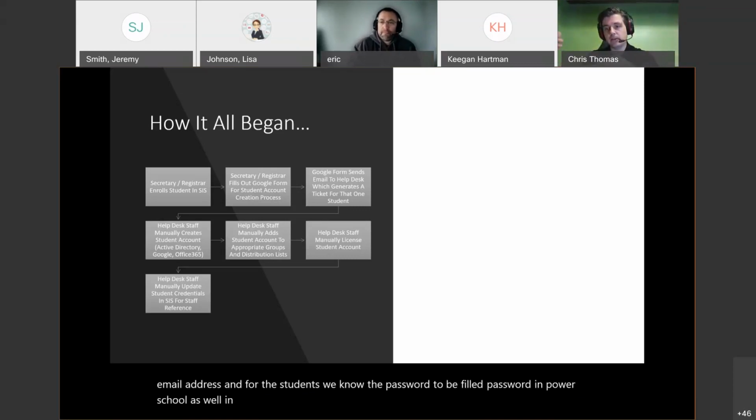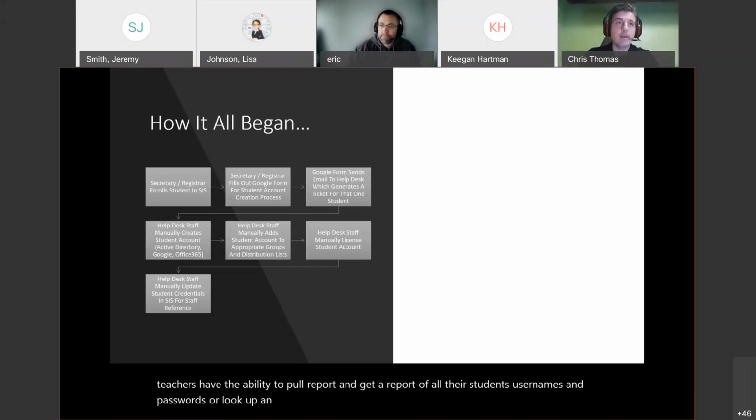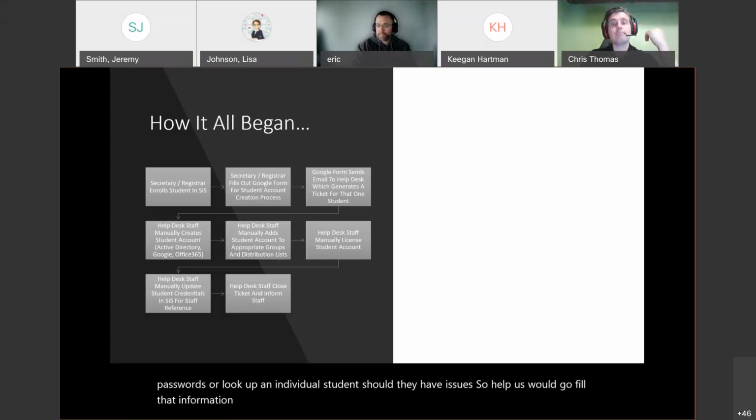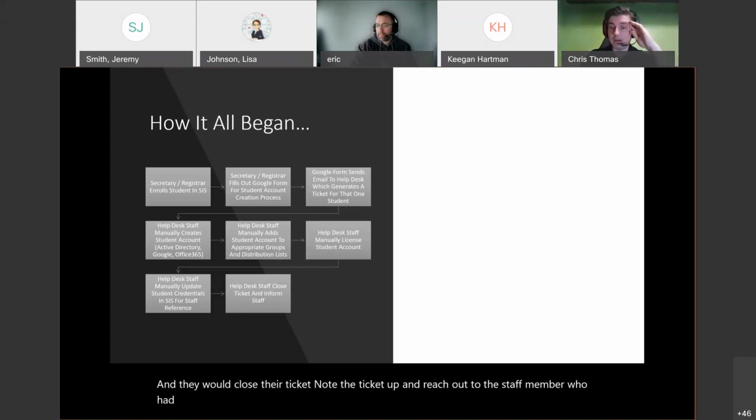And then the teachers, I know people look up, but teachers have the ability to pull a report and get a report of all their students' usernames and passwords, or look up an individual student should they have an issue. So help desk would go fill that information back in the SIS. Then they would close their ticket, note the ticket up, and reach out to the staff member or the secretary who had made the request to let them know it was done.